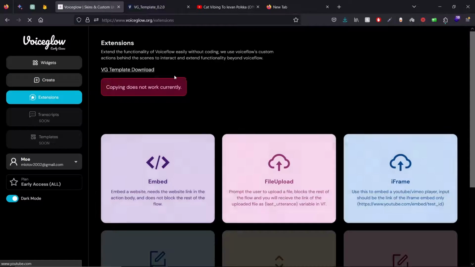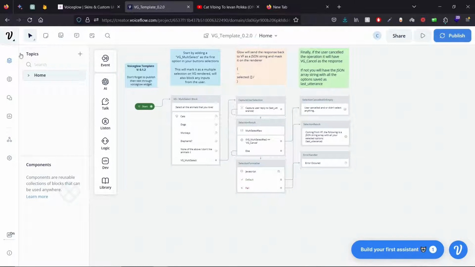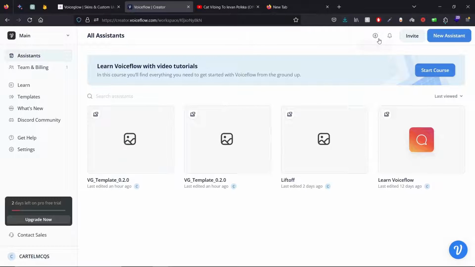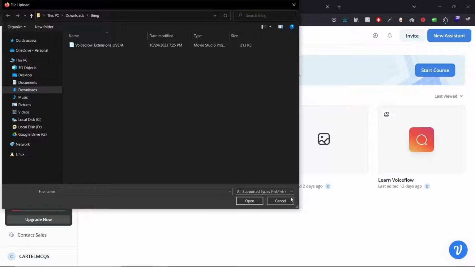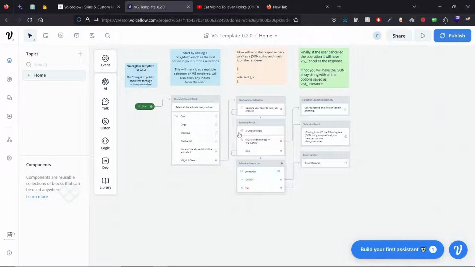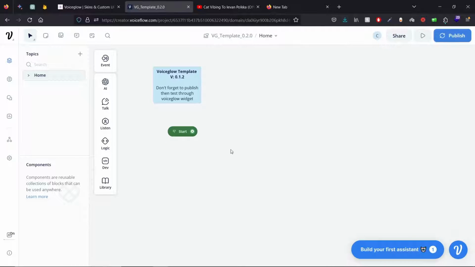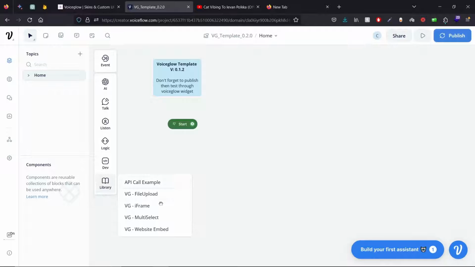So first of all, you'd go to voiceglow.org, and then you download the template file here. Once you download that, you go to VoiceFlow, and then you import the file that you just downloaded. I've already done that. You can just go here, delete everything basically, and then you go to the library. You'd see here all of the VoiceGlow components. What we need is the multi-select.